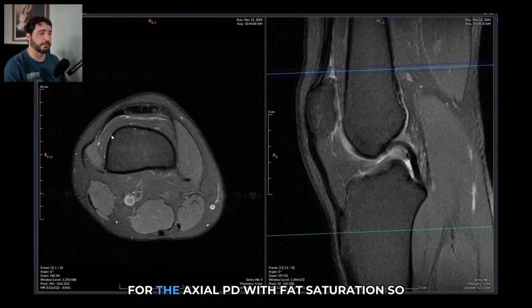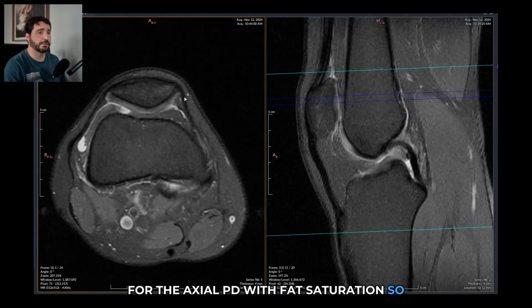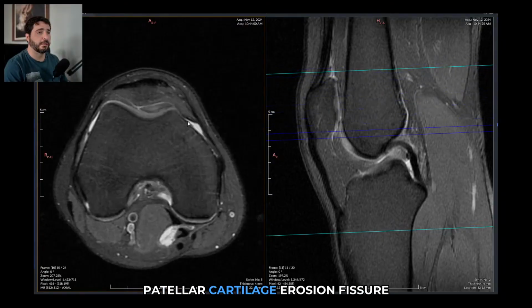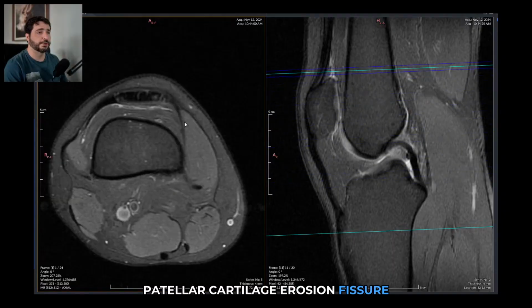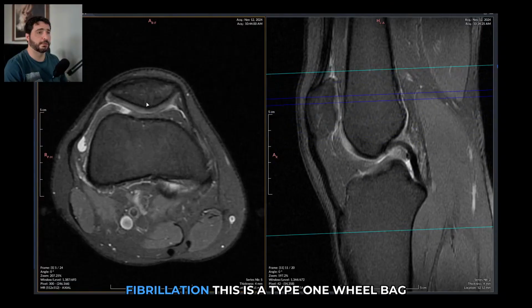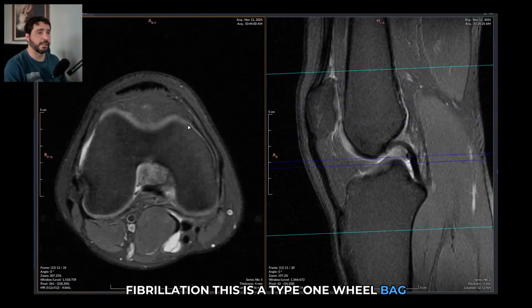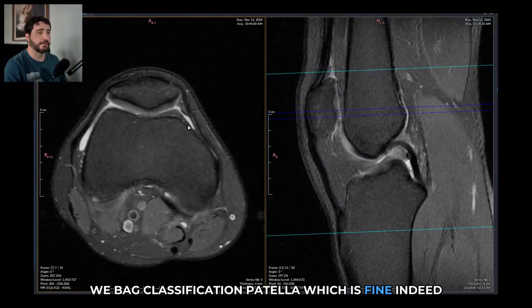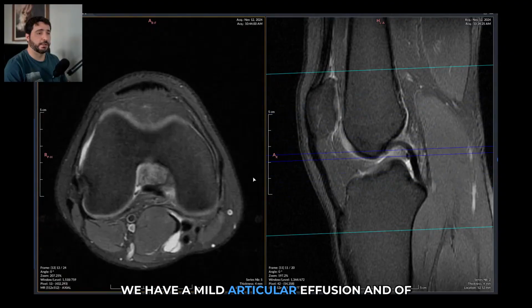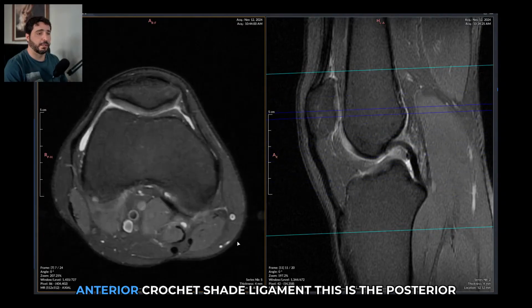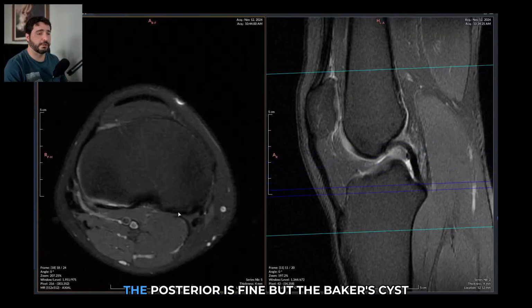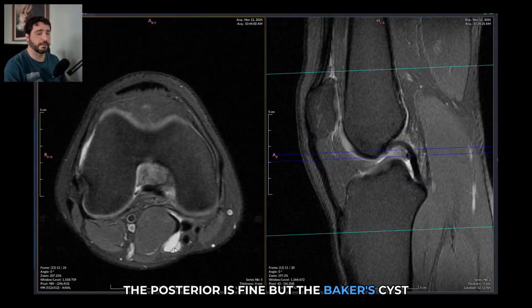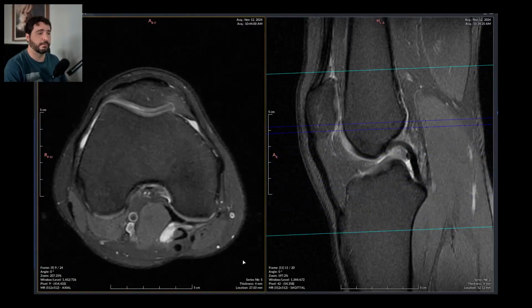Let's just go for the axial PD with fat saturation, so we can properly tell if there is any patellar cartilage erosion, fissure, fibrillation. This is a type 1 Wiberg classification patella, which is fine. Indeed, we have a mild articular effusion, and of course we can tell there is a ruptured anterior cruciate ligament. The posterior is fine, but the Baker's cyst is right here also.